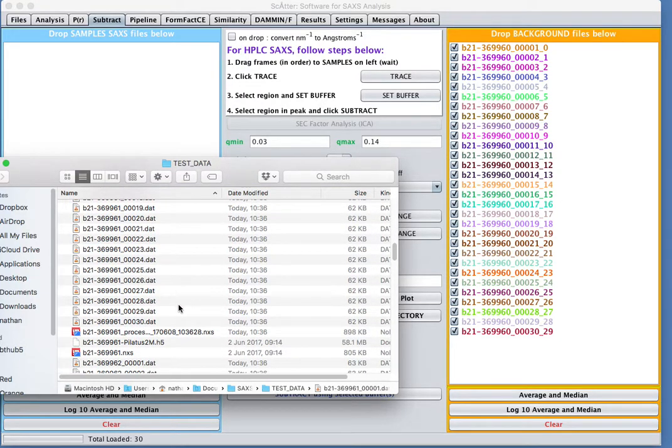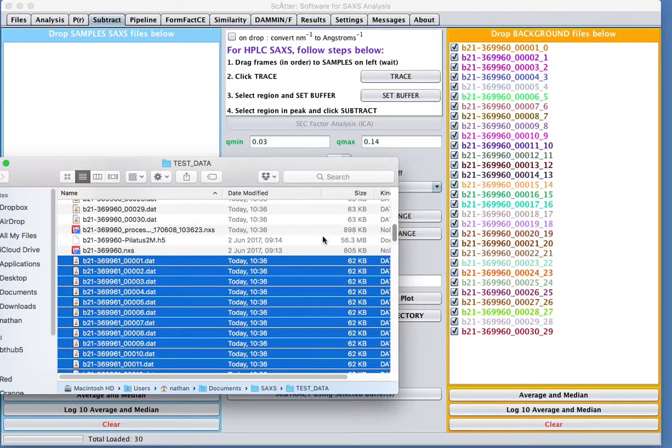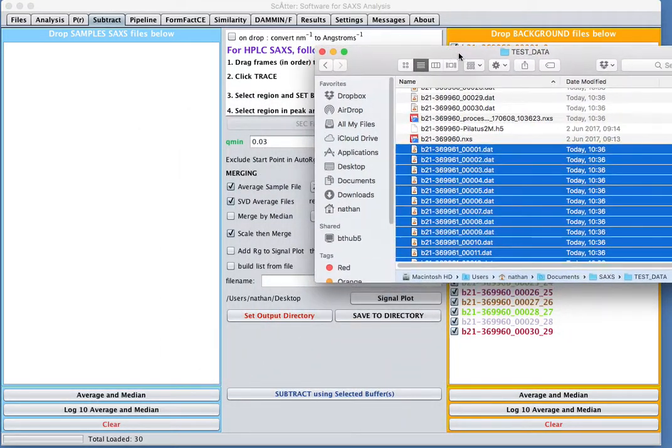Now, we've already seen that there's radiation damage in here. There's a couple of ways of doing this, just to show you a new feature of Scatter. One is I can just select all of these and drag those into the Samples tab. That's obviously a reasonably quick and easy thing to do.